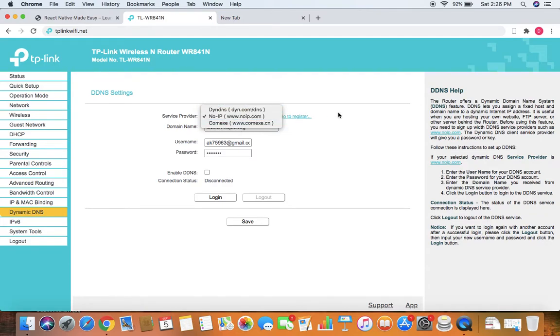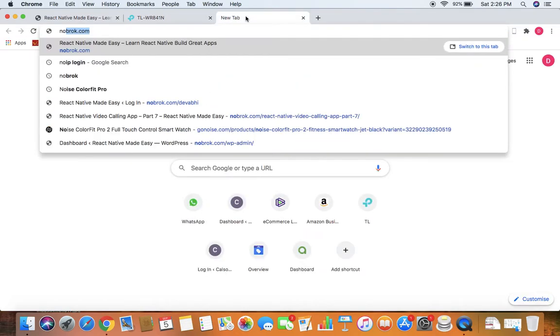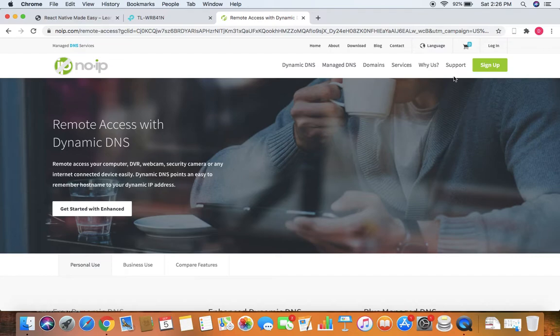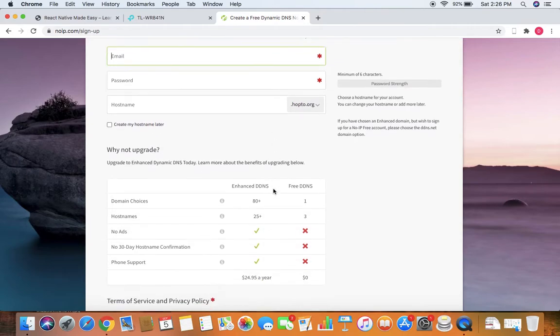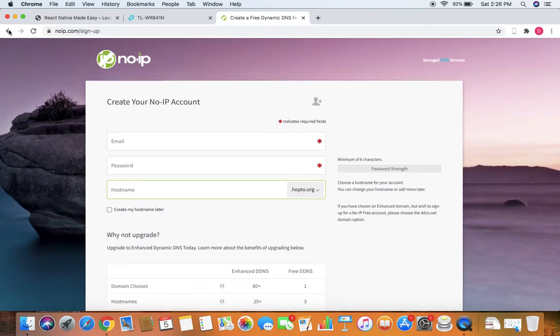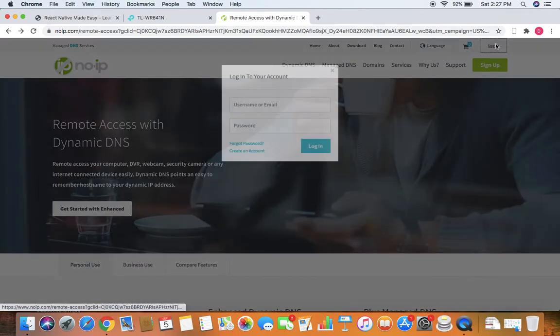I am using No-IP, and I suggest you go for No-IP, because the process is very simple. They have a link where you can just go and register. So I will directly go to their website. I am already registered, but if you are using it for the first time, then you have to sign up for it. You have to provide your email, password and the host name of your choice, and you can just register like that. Since I am already registered, I will just log in.